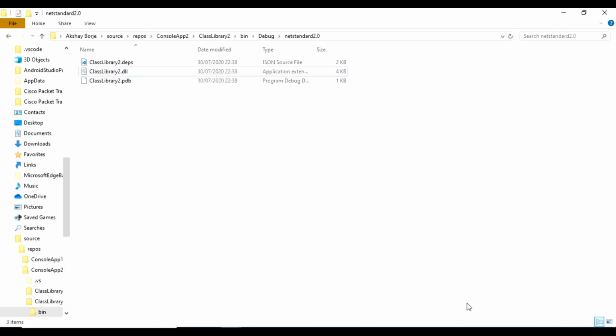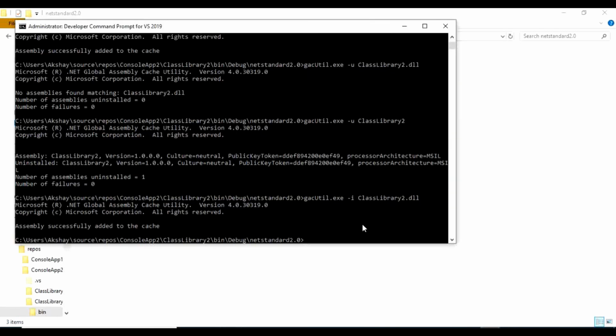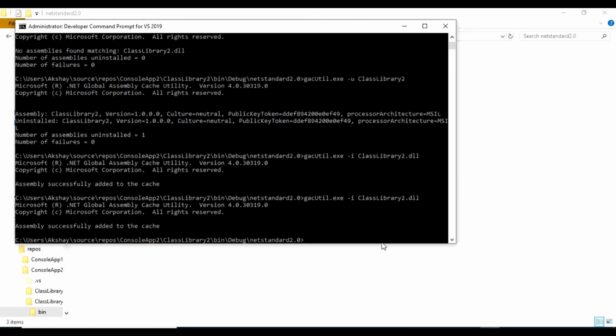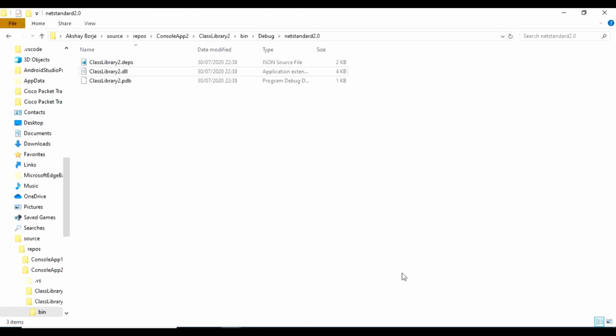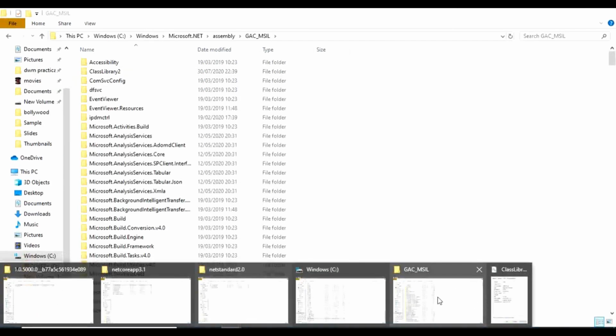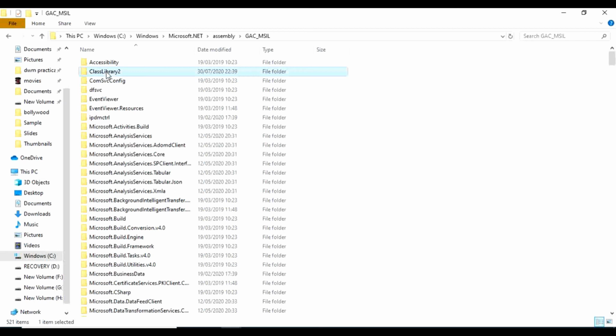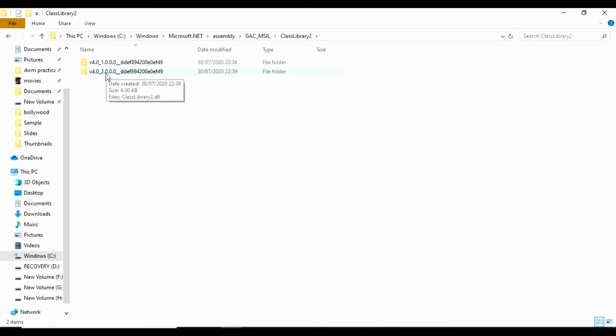Go to the developer command prompt again. Now I will try to install this assembly into the GAC again. I will press enter. Assembly successfully added. Though the assembly was already present in the GAC and I have installed it again, this time there is a different version number. We will go to the GAC, go to ClassLibrary2, and as you can see there are two assemblies here with different version numbers.